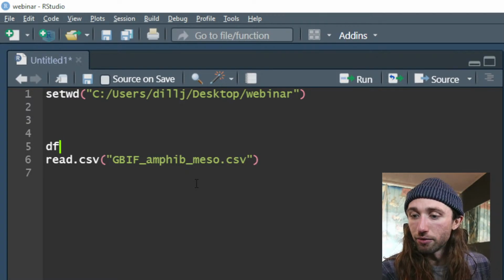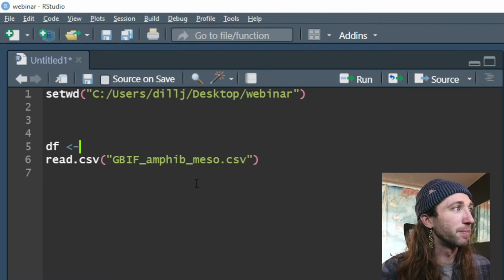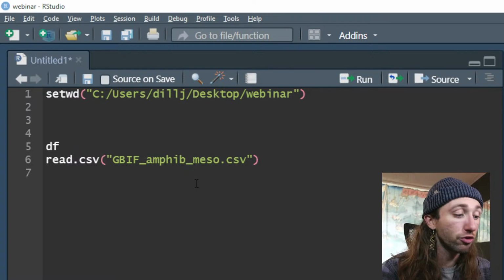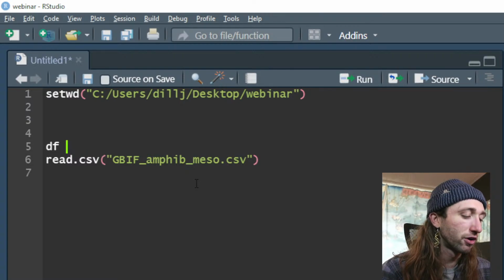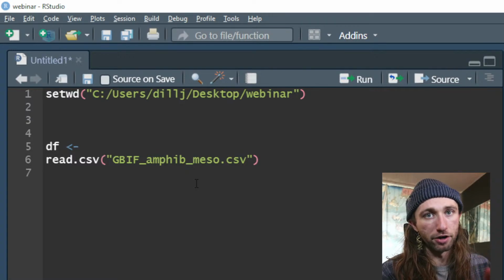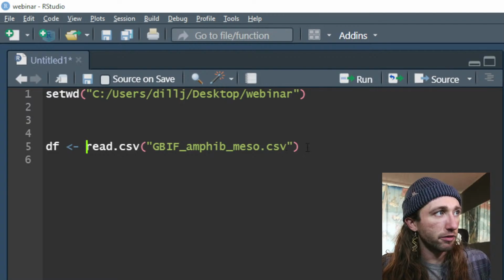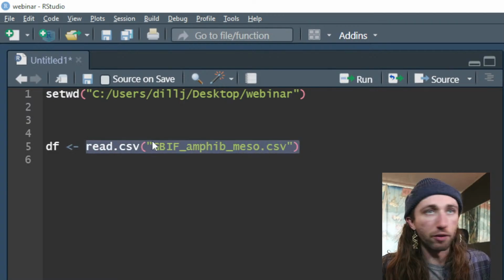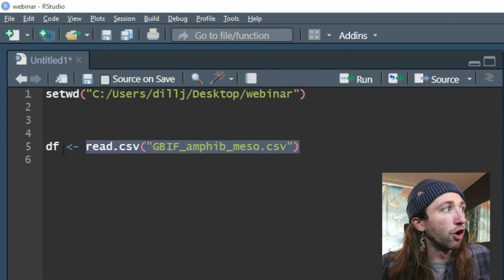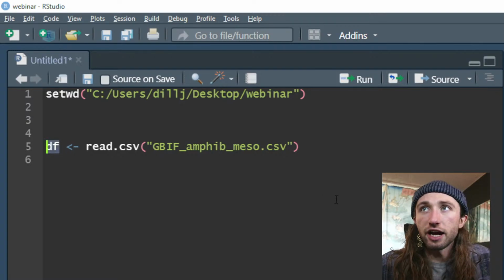And now we are going to assign it by making an arrow. You can also do an equal sign. However, I think the arrow is a little bit better for clarity's sake. And the way we read this is just that the data from read.csv, the data that we're reading from that file, is going into the object df.